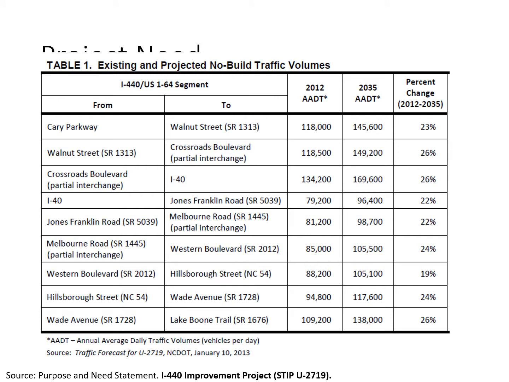So some of the supporting documentation: this table shows us the 2012 traffic volumes and the 2035 expected traffic volumes and the percent change. So there are current capacity issues, and it's only going to continue, or is expected to continue, to get worse.